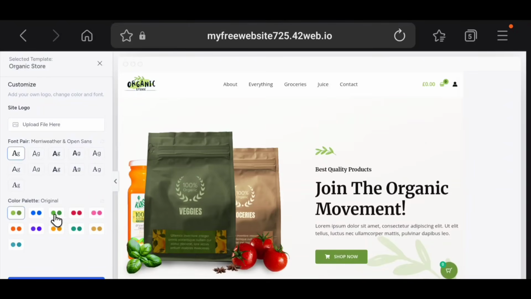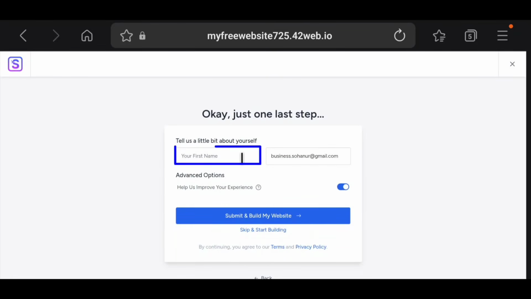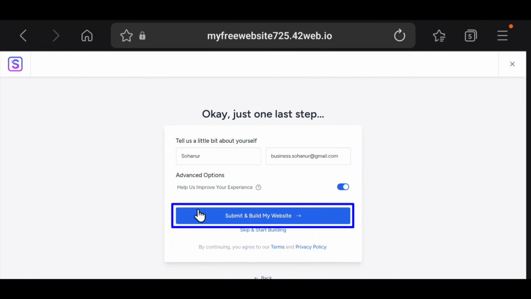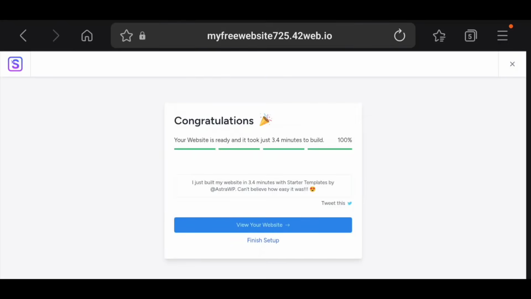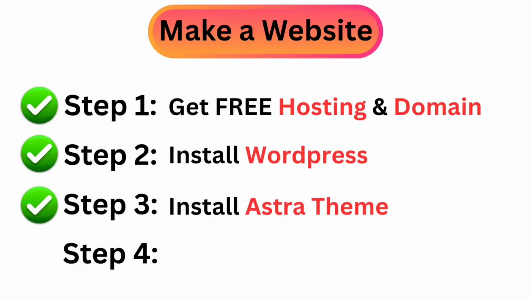Now, choose your favorite font and color and click on the Continue button. Don't change anything here. Then Continue. And finally, enter your name and submit. Congratulations, your website is ready. Now it looks like this. Our step number 3 is complete.